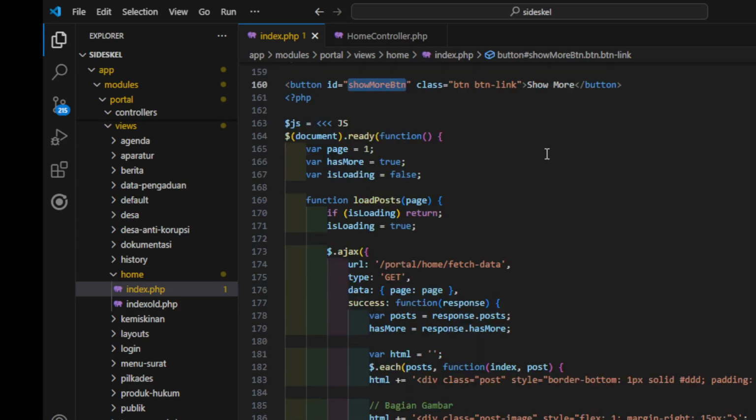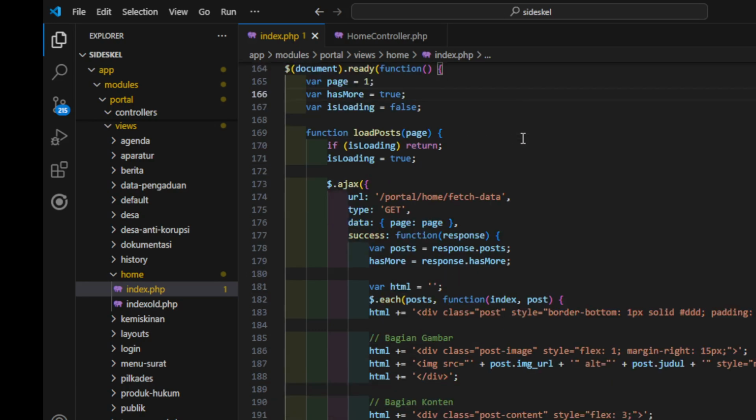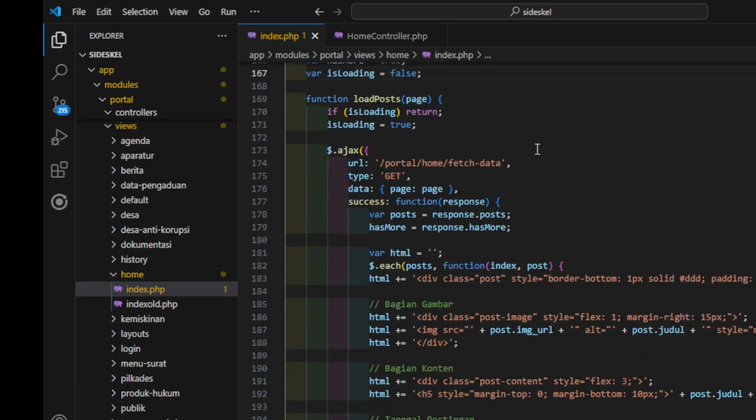Next, let's dive into the JavaScript part. Here, I'm using jQuery to handle the requests to the server and load the content. There are a few important variables that we need to know. The first one is page, which is used to track the page of content being loaded. Then, we have hasMore, which checks whether there's more data to load, and isLoading, to prevent repeated requests while the data is still loading.